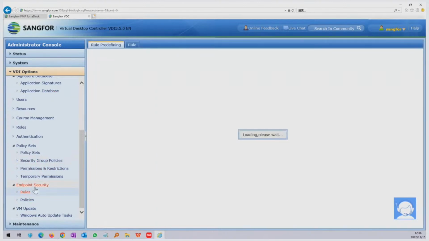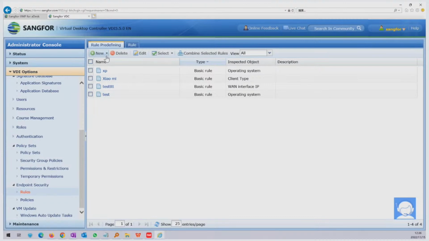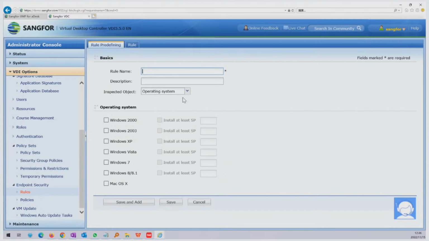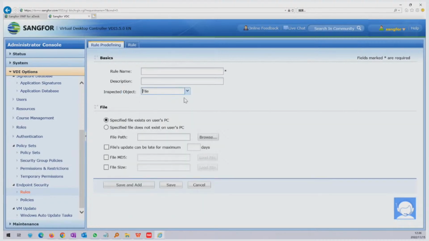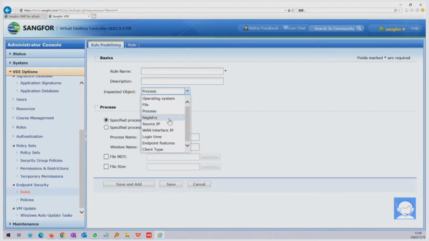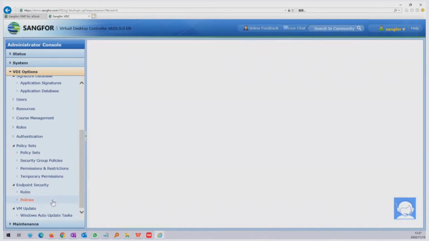And the endpoint security. Also, we can set the endpoint security policies for endpoint access or your running environment. We can set permission and restriction rules. For example, here we can inspect an object based on the operating system, the file, the process, the registry, the source IP, etc. We can choose a specified process. Here we create the rules and then create the policies bound to these rules.